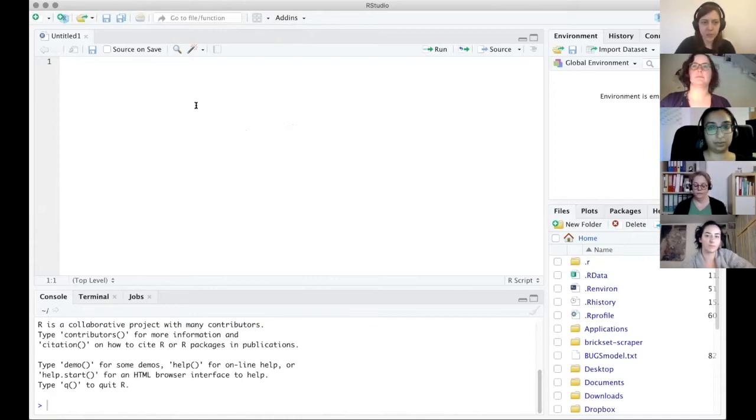So here is your scripting. This is what we'll call your scripting panel. This is where you actually write your R code. Down here is your console. That's where your R code is going to show you its output. So when you do something up in the script, the result is going to show up down in the console.